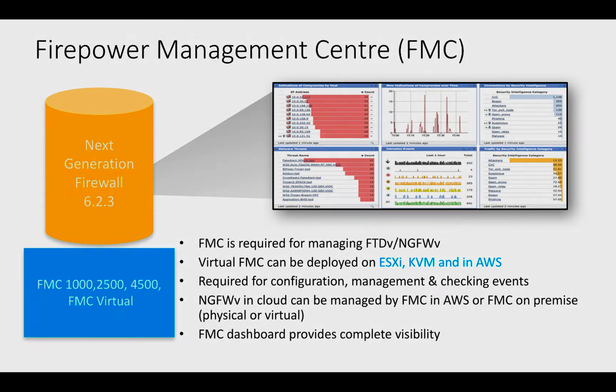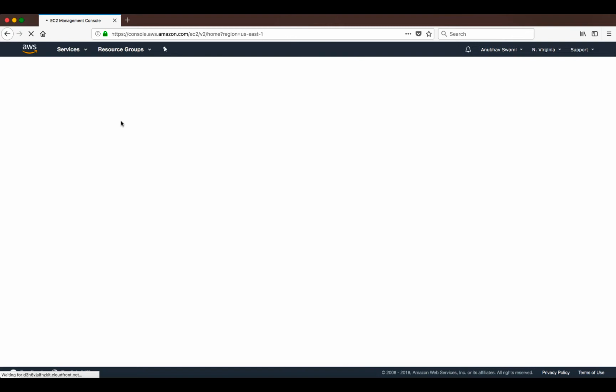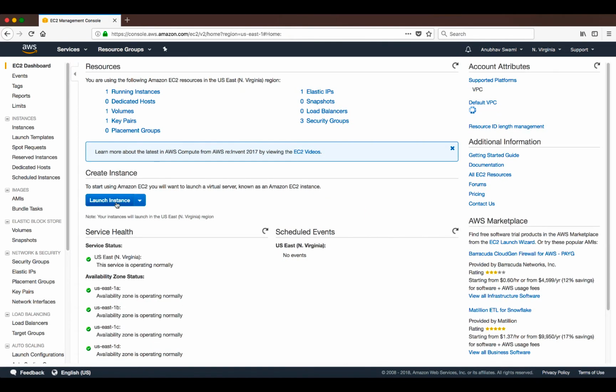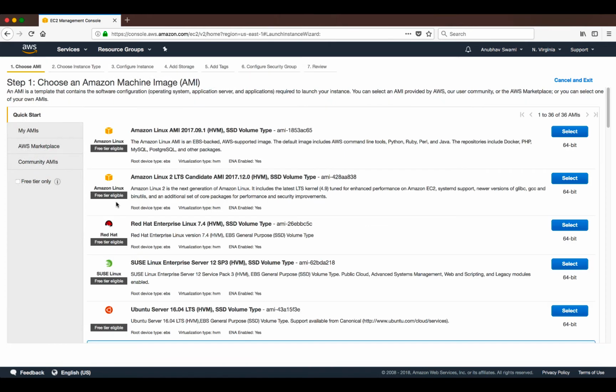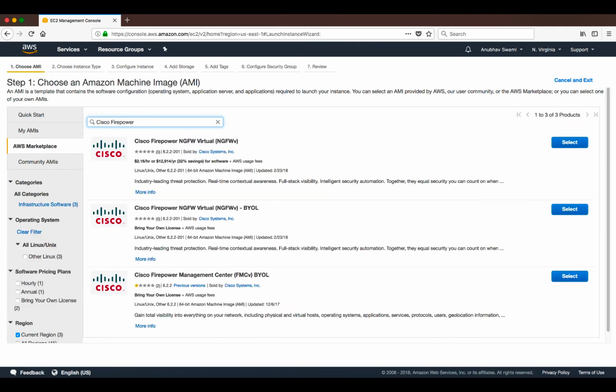Welcome back, I'm in Amazon Web Services console. In order to deploy Firepower Management Center, I need to select EC2 instances. From EC2 instances, I will click Launch Instances, and then I will go to AWS Marketplace. In AWS Marketplace, I will look for Cisco Firepower, and I will select BYOL for Firepower Management Center or FMC.